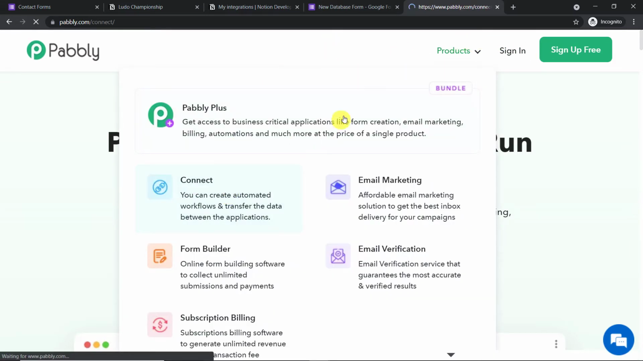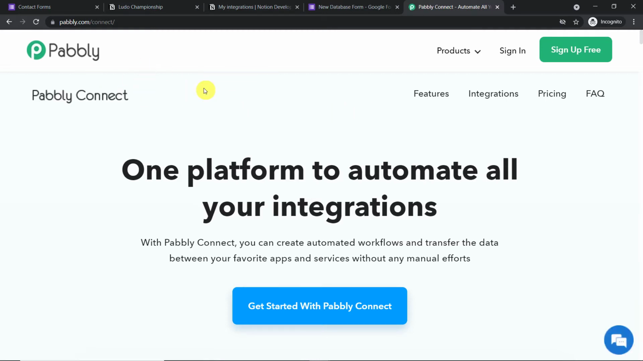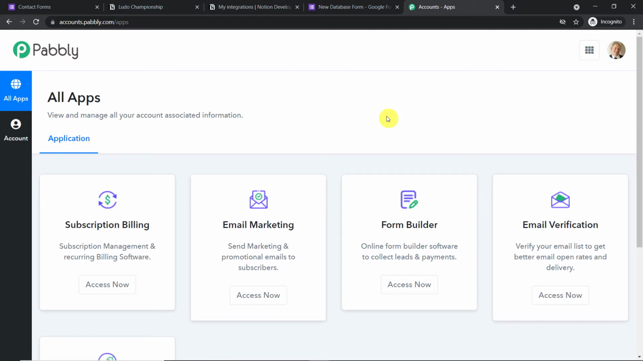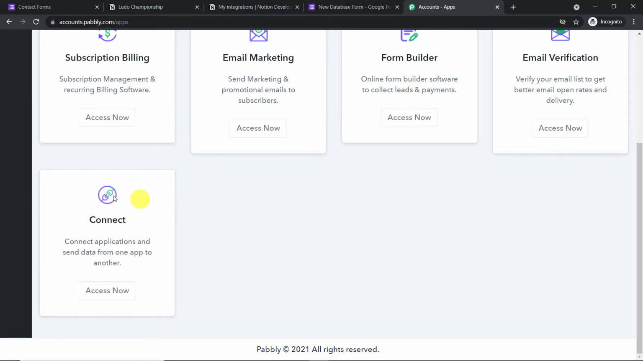Just click on Connect. Okay, so this is the landing page of Pabbly Connect. Just click on sign in. Okay, so this is the dashboard of Pabbly Connect. As you can see, I have already made an account in Pabbly Connect. You can also create your own free account in just 2 minutes. So let me just scroll down and here you will find Connect. Just click on access now.